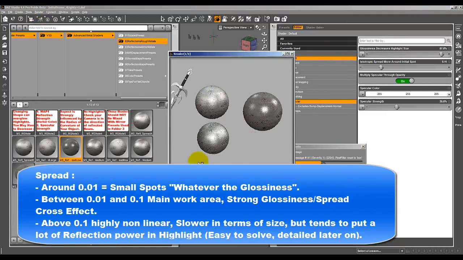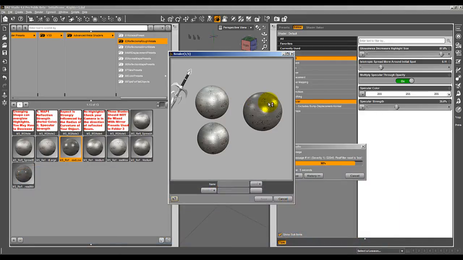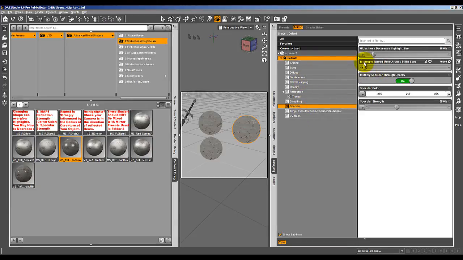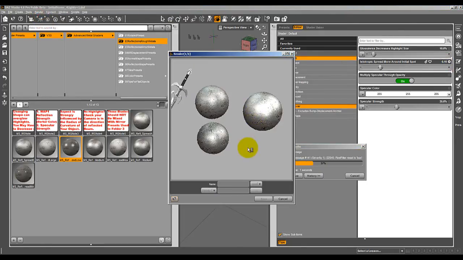Now, if I render these metals, you see they are absolutely not the same anymore. This one, for instance, has very strong and small highlights. Why are there small highlights? It's because my isotropic spread around the initial spot is very low. Now I can increase this value, for instance, to 0.1 and re-render my scene. And you see that there are much stronger highlights.